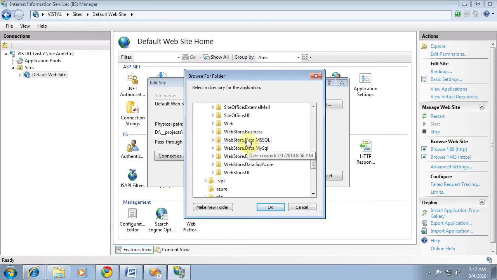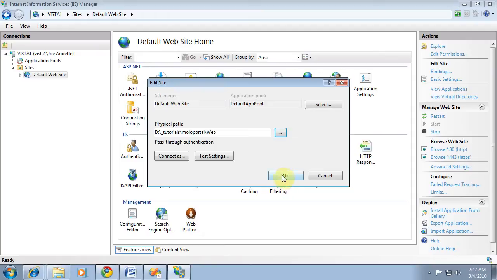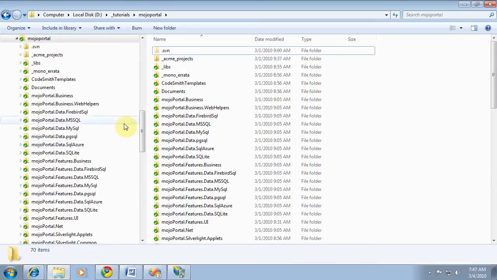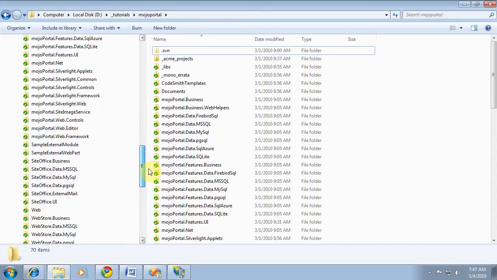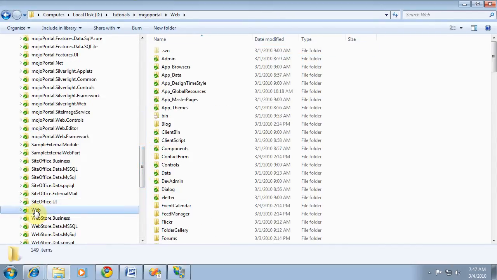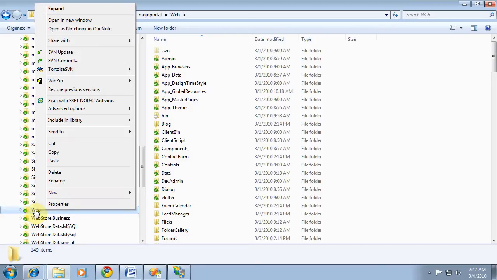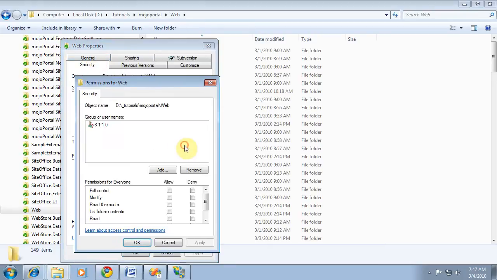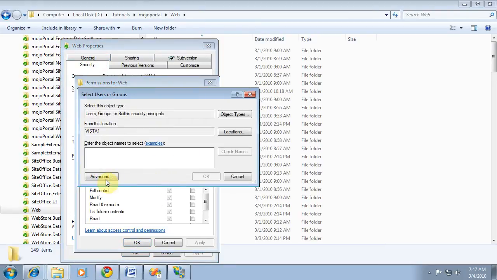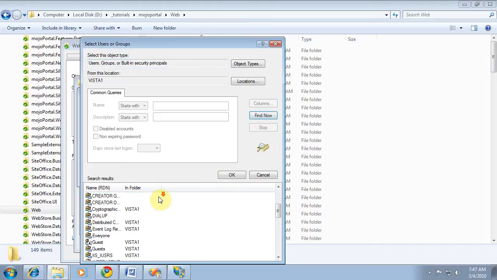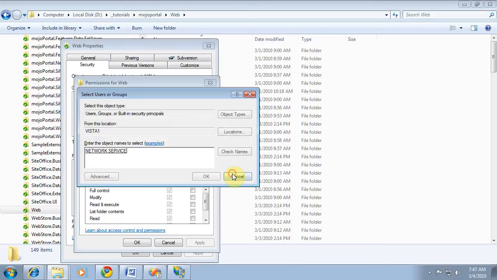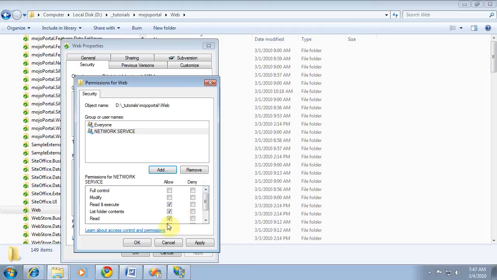Now, I've covered in another video that it's important to have the permissions for the identity that the web application pool runs as. So I have to go to the web folder here, go to Security, choose Edit, Add, Advanced, Find Now, and as we saw in a previous video, on my machine Network Service is the user. It might be different on your machine, but that's the one who needs permission here, and we're going to give him read permission on the whole web folder. I'm going to click OK.